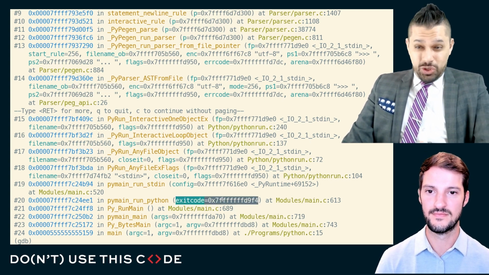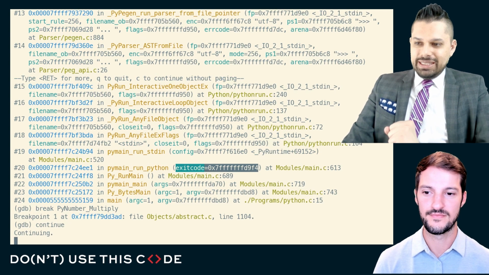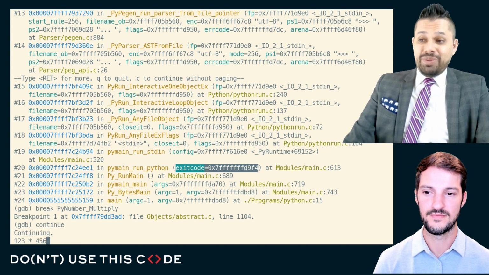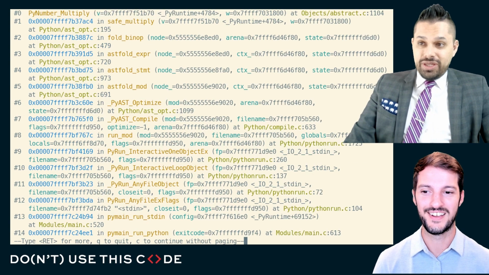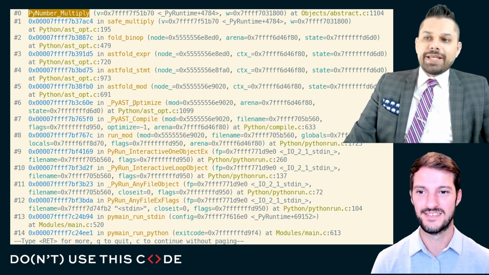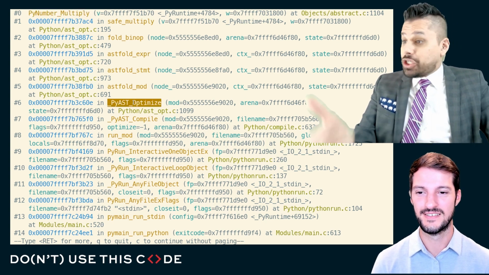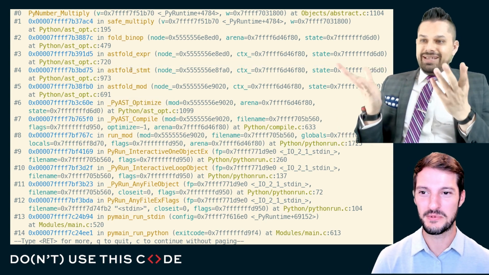And let's try something. Let's put a break on PyNumber_Multiply, Cameron. Let's continue operating. Let's actually do 1, 2, 3 times 4, 5, 6. Let's look at the backtrace for this, and we can see a multiplication that's occurring as part of the AST optimization. This is the constant folding you were telling people about just a moment ago. You see the BinOp right there on line number 2.